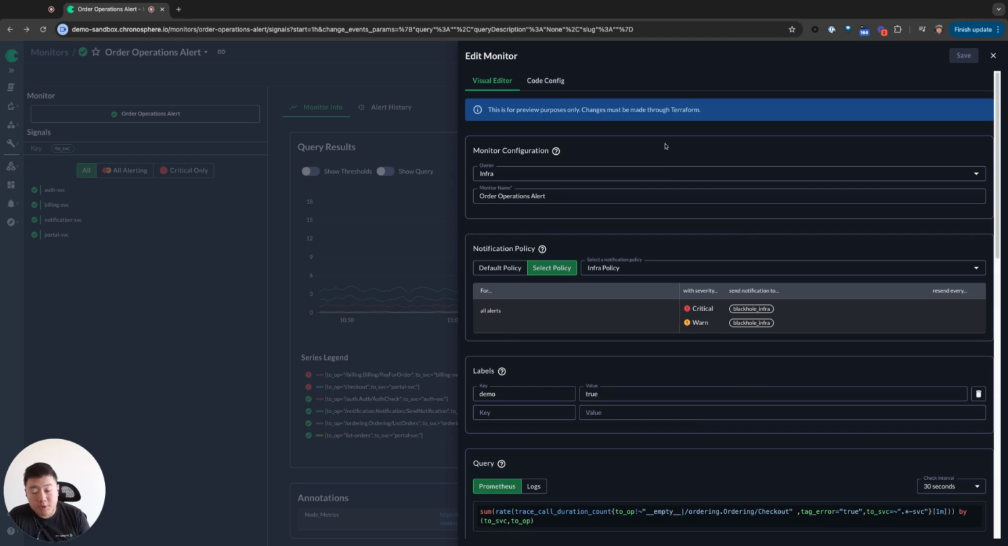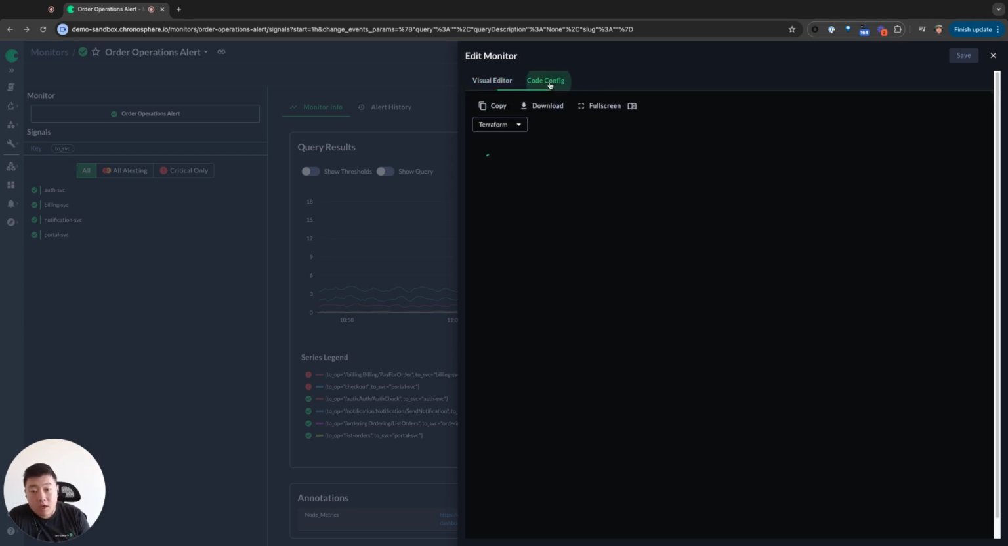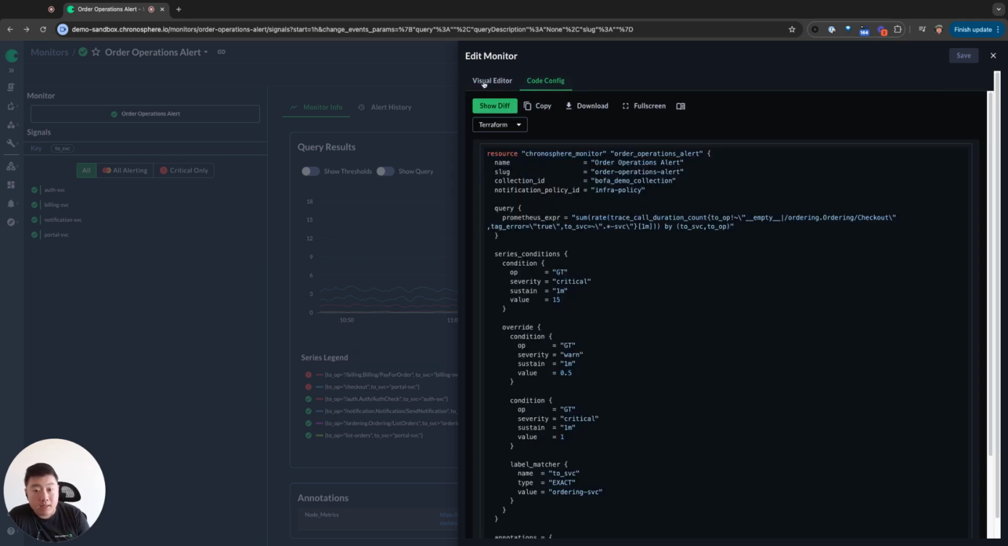Now note that this particular alert is managed via Terraform. That means that you can't edit it in the UI. However, we also do save the code config dynamically and automatically so that you can copy this code config and commit it to your Terraform repository for later.